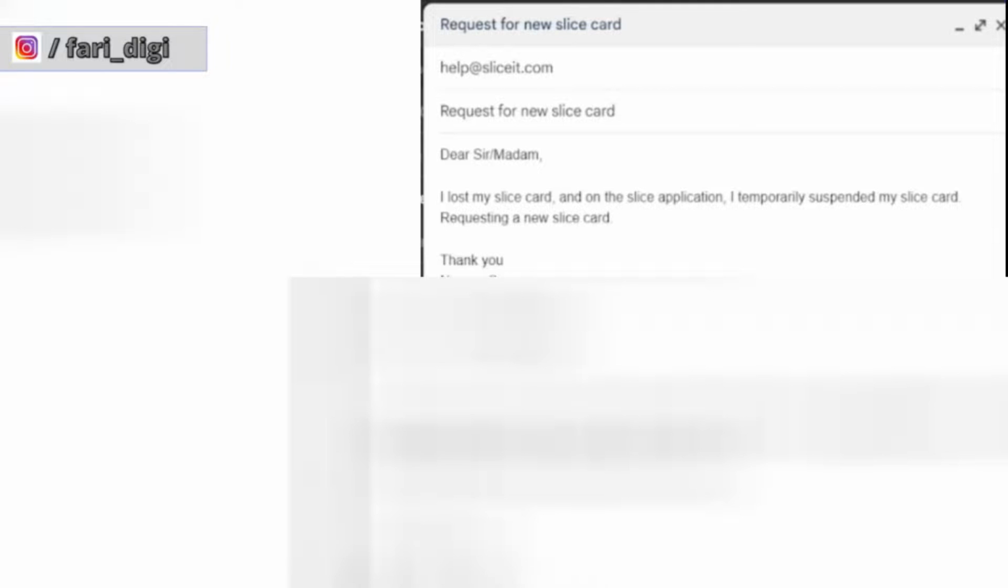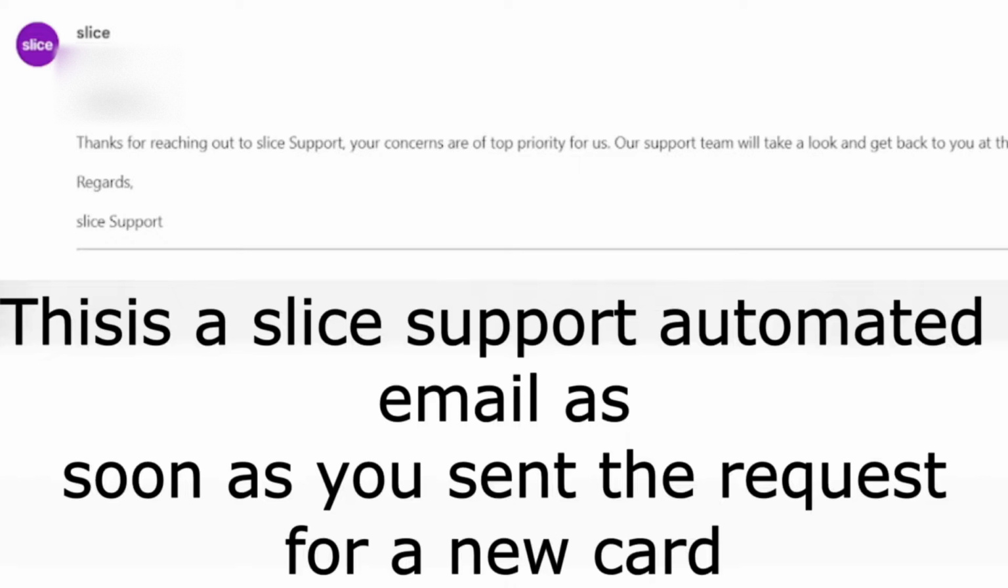So once you send this mail, you'll get a reply mail. So you'll get an automated mail like this: thanks for reaching out to Slice support. Your concerns are top priority for us. Our support team will take a look and get back to you at the earliest. This is an automated mail from Slice. So one of the executives will take your request and will do it on priority.